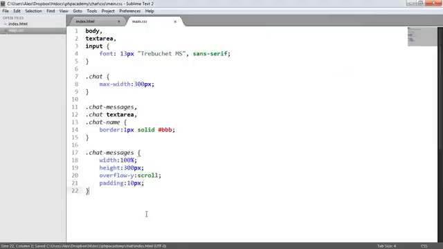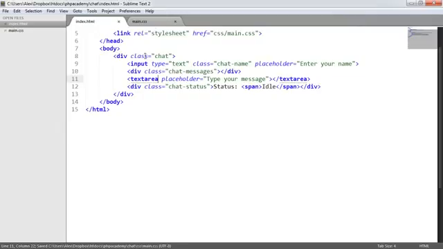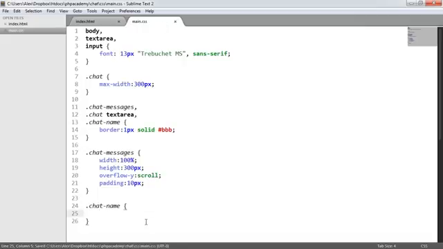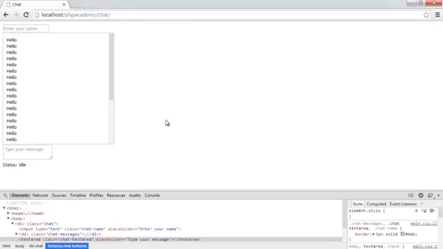We can go ahead and style the other two elements, which is the area that the user enters their name and the area that they enter their message in. So that is chat message and chat name. We'll focus on the chat name for now. So the chat name, remember, is this input element up here. So what do we want? Well, we want this to be 100% as well. So that basically looks like this.